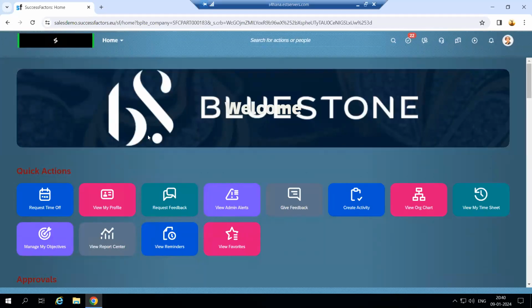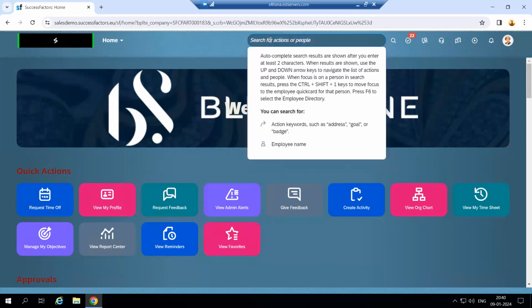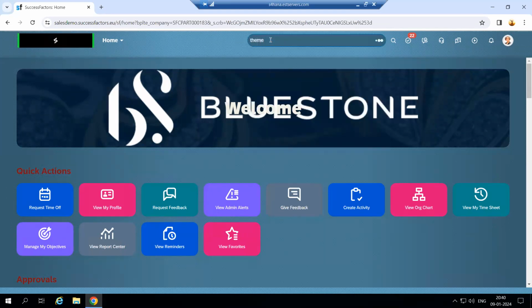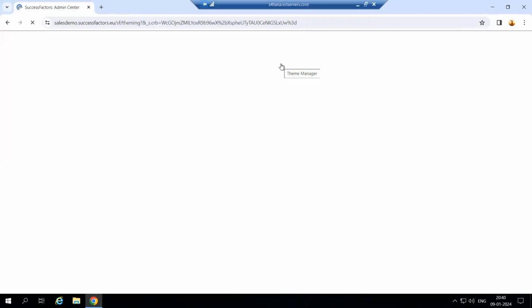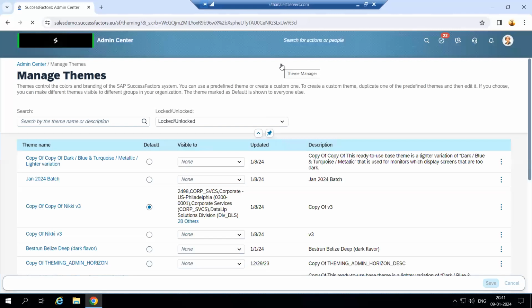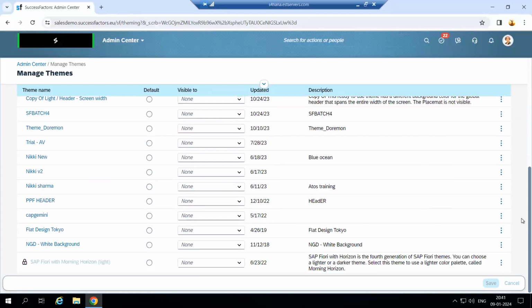So first, when we create or configure the theme, we have to go to the path called theme manager. Once we enter into theme manager, we will have some standard options from SAP as well. If we want to use the standard one from SAP, we can also make it a duplicate and use it.